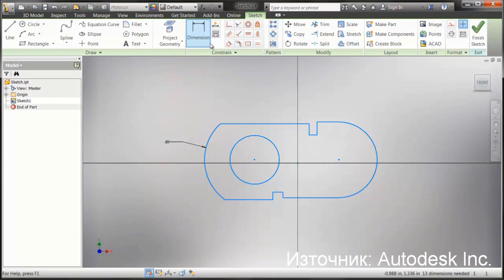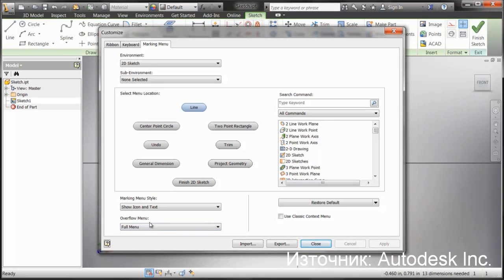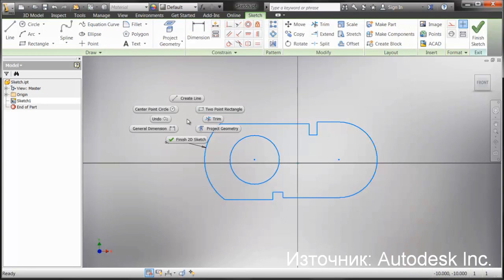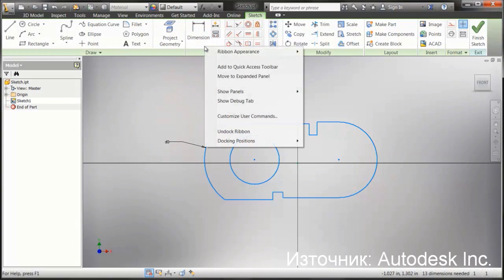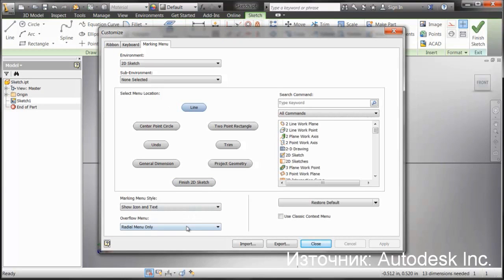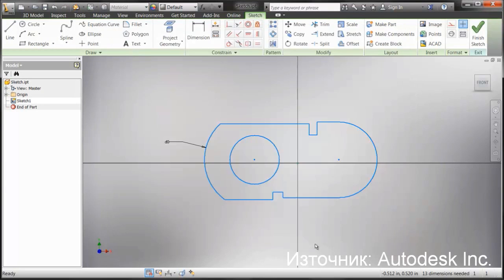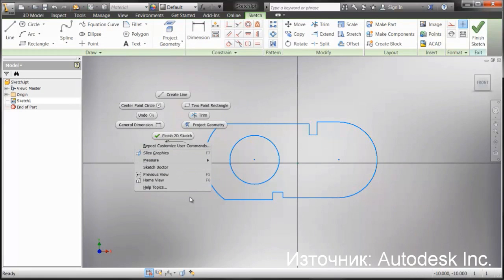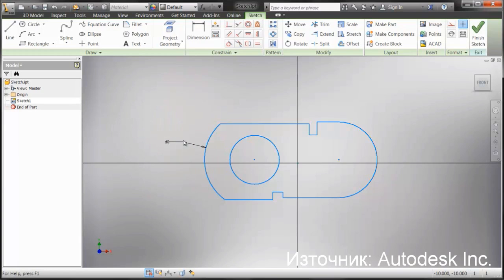Also within the marking menu, users can customize this. By default, we have an overflow menu, so it becomes longer. It's full. Or we have just the radial menu only. If I go back to here and show this, notice that there's no overflow down below. And if I set this to the short menu, and do a right click, I'll get something like that. And the full menu, again, is slightly longer, not too much.